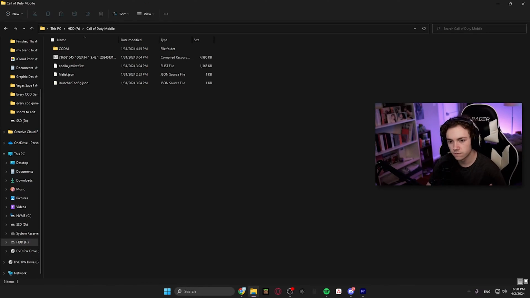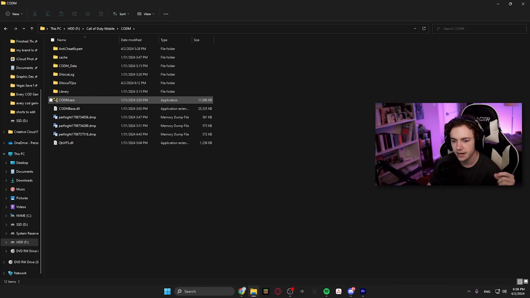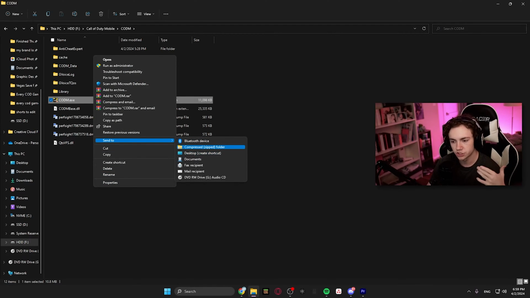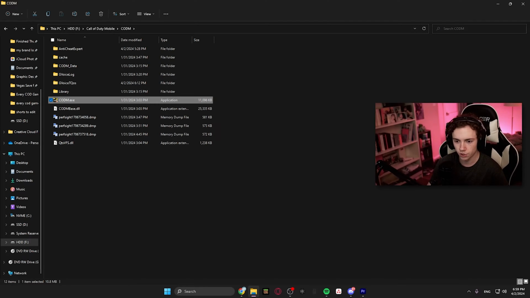When you extract it to a folder, it'll come like this. You'll see compiled resources, these JSON files, and the COD Mobile folder. You'll click on the COD Mobile folder and you'll see codm.exe, which you can right click, click send to, and send it to desktop as a shortcut, which I have already done. You literally just want to run this. And then we're going to wait for it to load up.